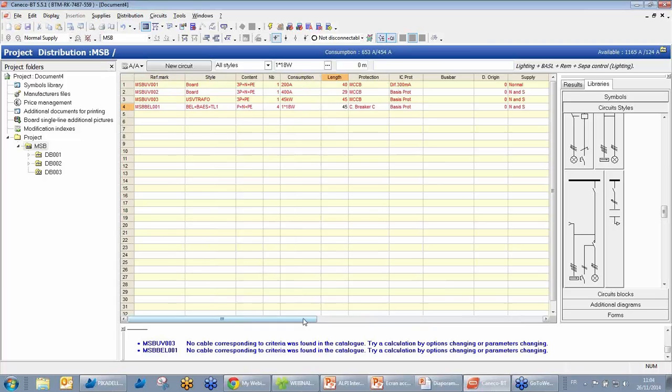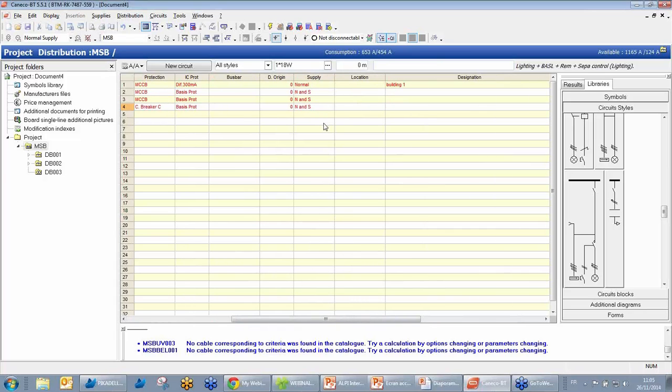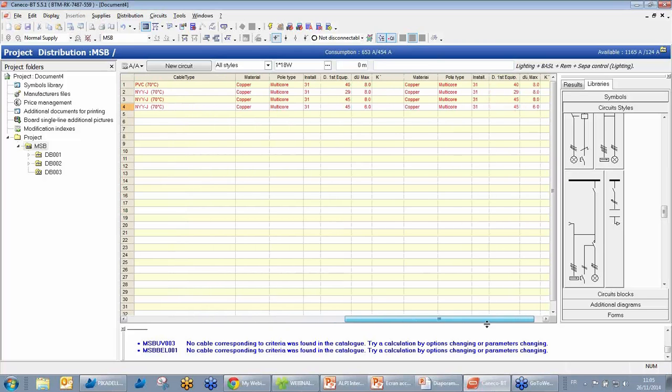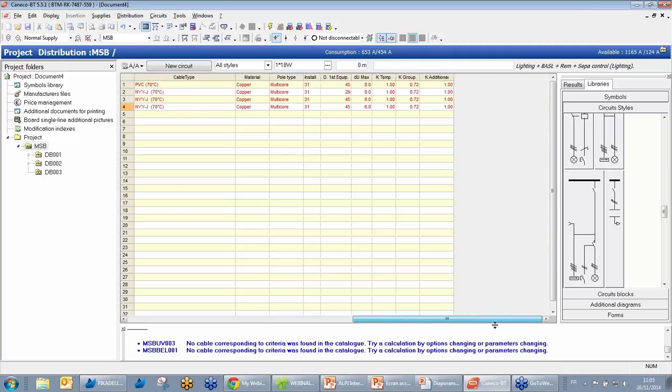Everywhere here you can see that you have got different information that you have got in the window, but you have got also directly in the spreadsheet. You can modify the different information right here.